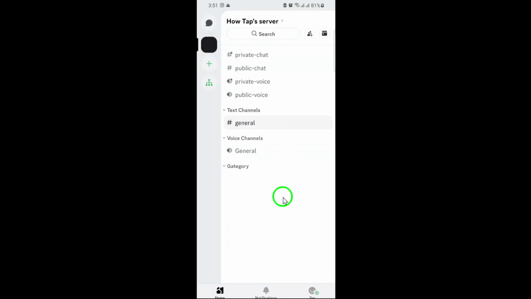This is a great way to customize your Discord experience, ensuring you only see the channels and updates that matter most to you. If you want to follow more channels, just repeat these steps for each one.